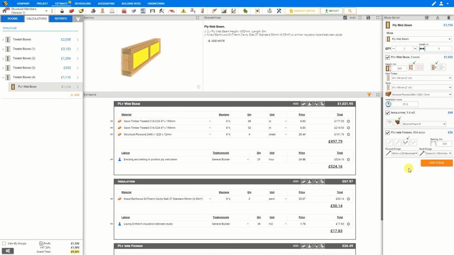And if your specifications change and you require a different style of beam, Price of Job makes it easy to change this simply by going to the main stage and selecting Ply Web Beam, and then you can change it to either a flitch beam, a glulam beam, timber beams, or timber blocking. And that's how to use the Ply Web Beam module.